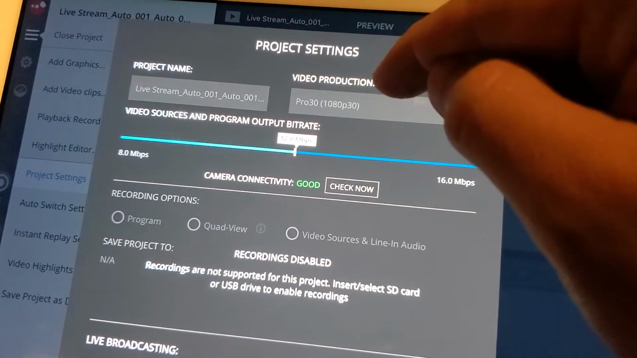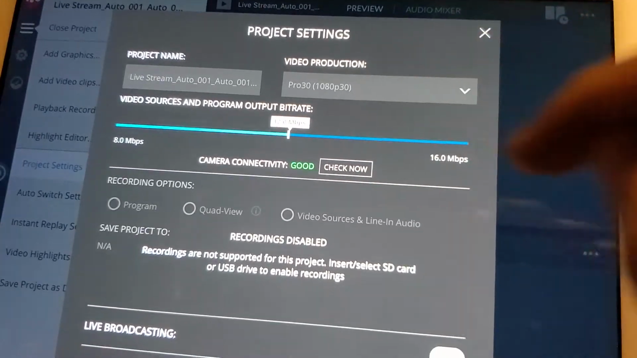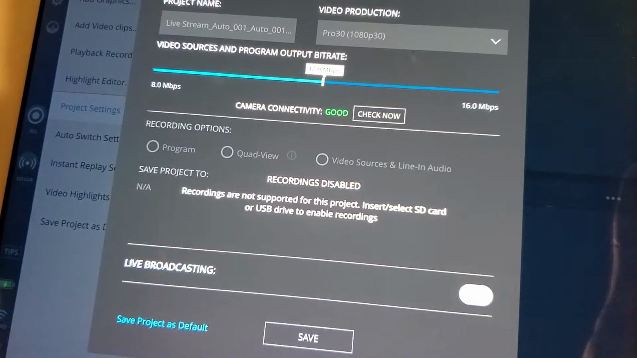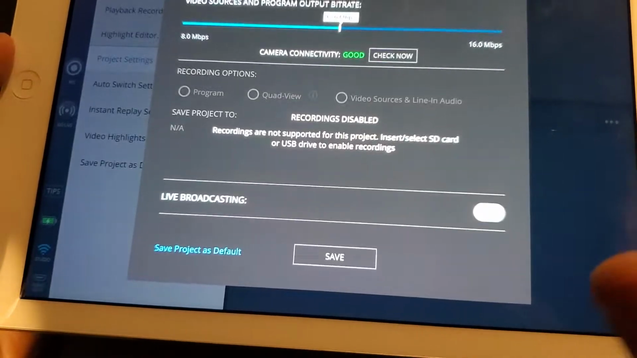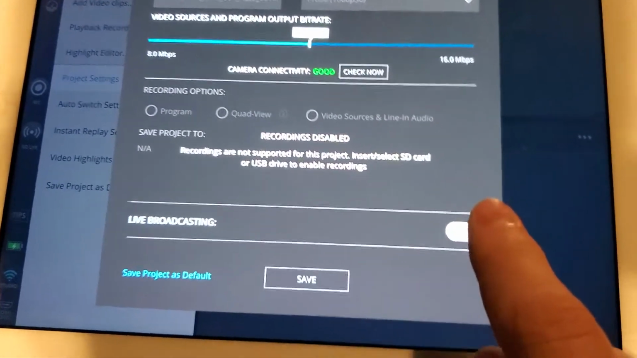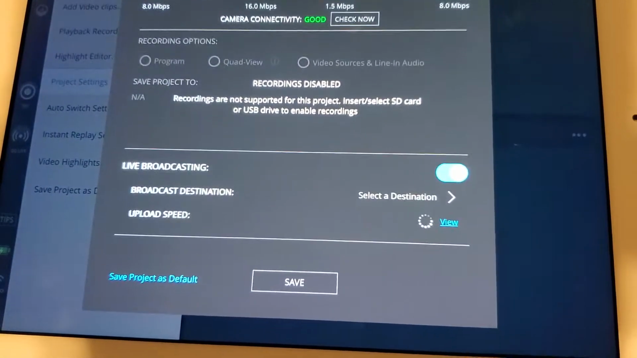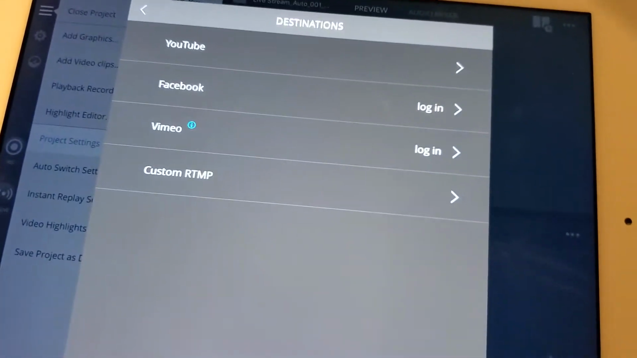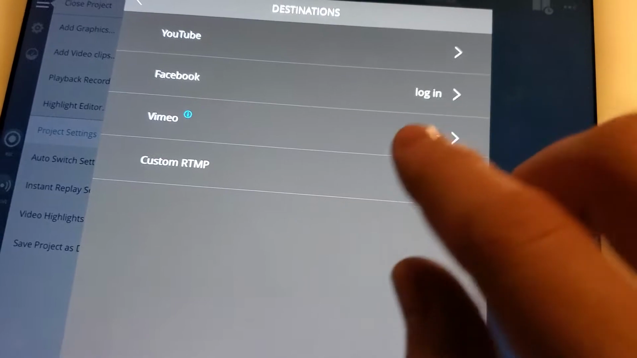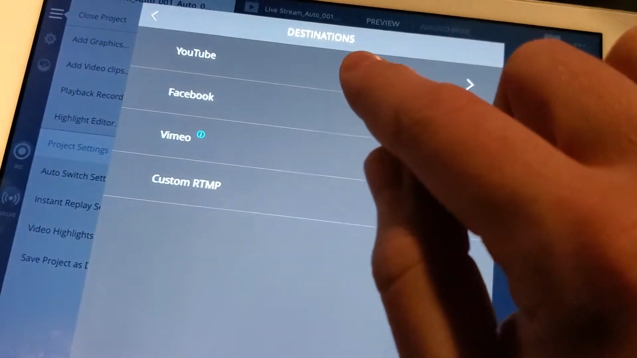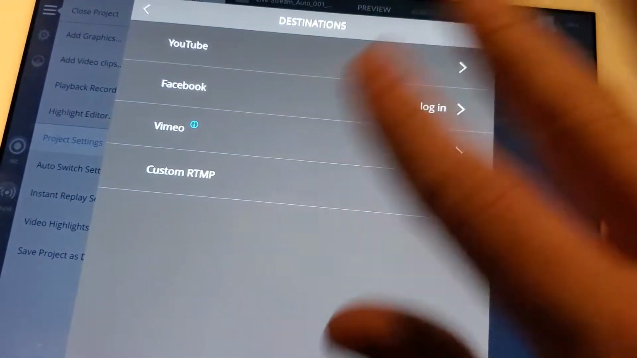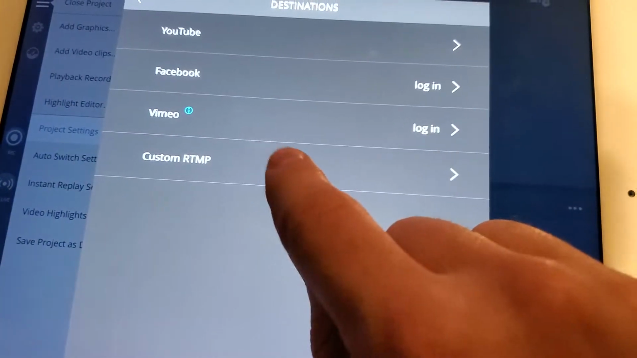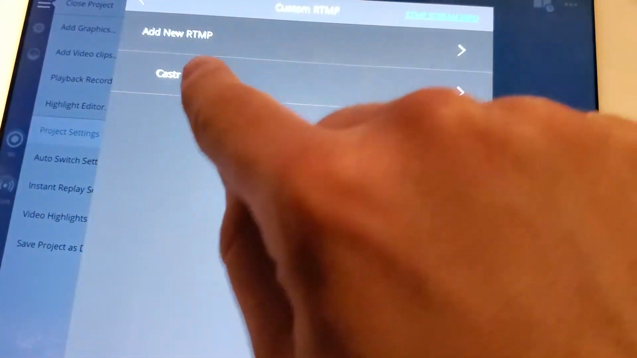We do something called Pro 30, 1080p 30 frames per second, 12 megabits per second bit rate. You shouldn't have to mess with that each week, but the thing you will have to do every week is click this live broadcasting button, and then select a destination. We have to tell it where we want the Sling Studio Hub to broadcast to. Now, you would think we would do YouTube or Facebook, but those are wrong. We're actually going to do custom RTMP because we use a third-party software called Caster.